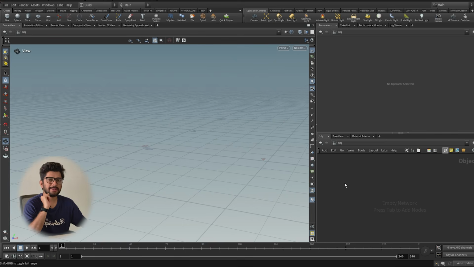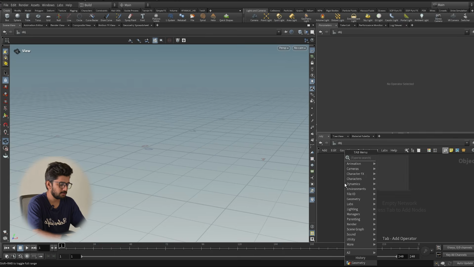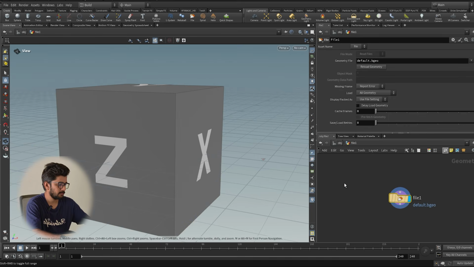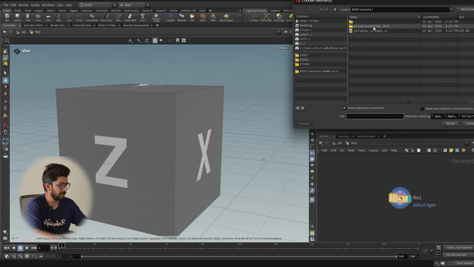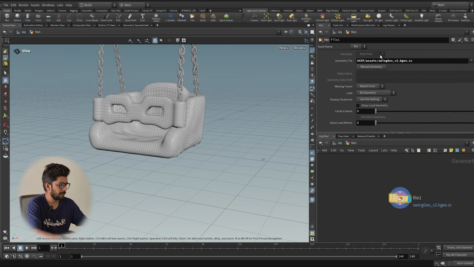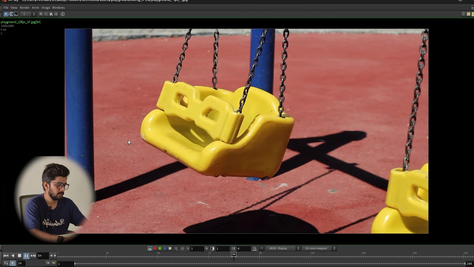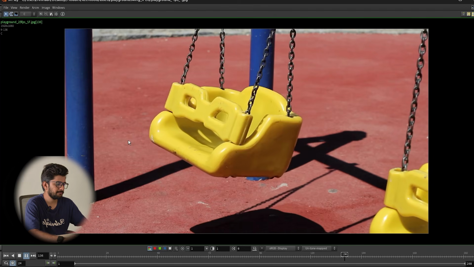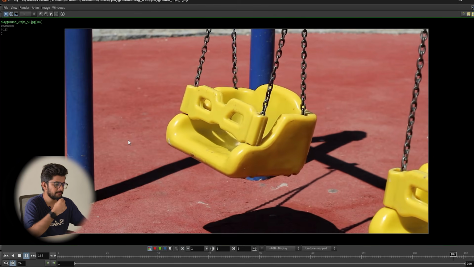So I will use the same footage in this tutorial and I'll show you step by step how to use it. So first let's load that geometry. I'll just use File and I need that geometry. And let me show you the raw footage. So this is the footage I have. So we have this swing geometry.